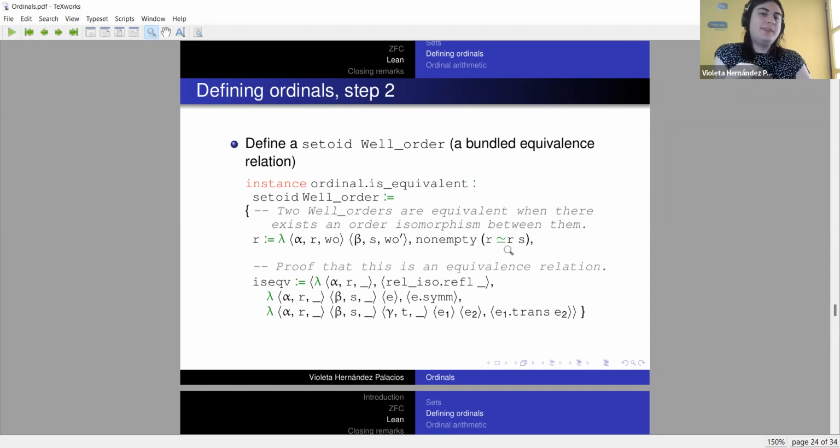This is the type of all order isomorphisms between R and S. And well, recall that an order isomorphism is just an equivalence. So a function with a bundled inverse and proof that these are indeed inverses. That's an equivalence, right? And an order isomorphism in Lean is just an equivalence, but you also have a proof that if two elements are related by R on alpha, and then you apply this equivalence, then you get two elements that are related in beta by S.